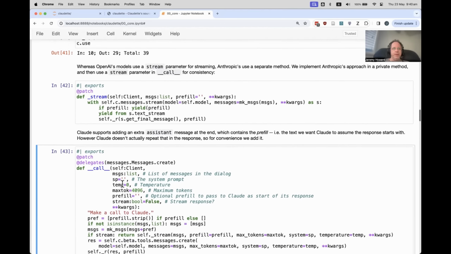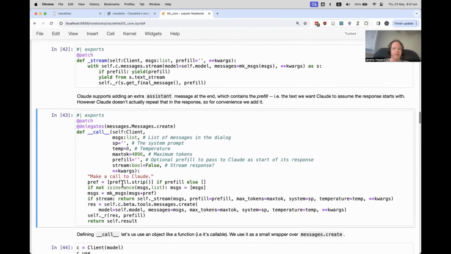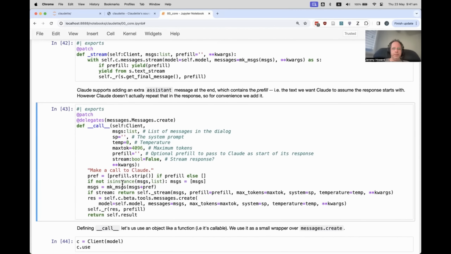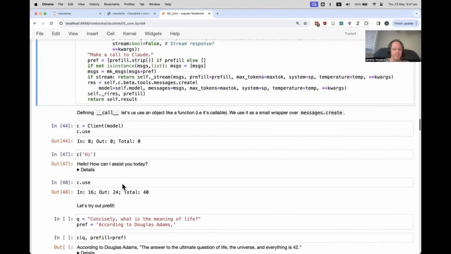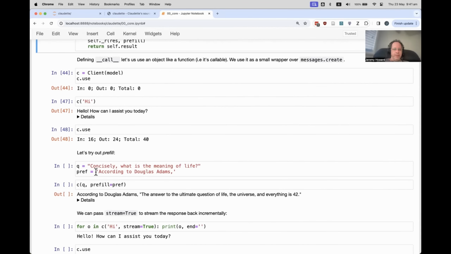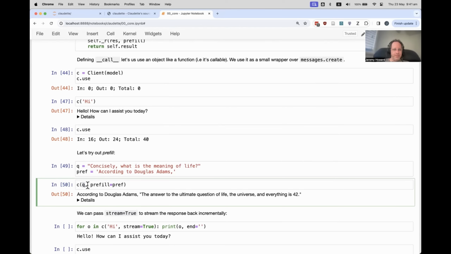One is we do something which Anthropic is one of the few companies to officially support, which is called prefill, where you can say to Anthropic, okay, this is my question. What's the meaning of life? And you answered with this starting point. You don't say, please answer with this. It literally has to start its answer with this. That's called prefill. So if I call it, that's my object, with this question, with this prefill, it forces it to start with that answer.